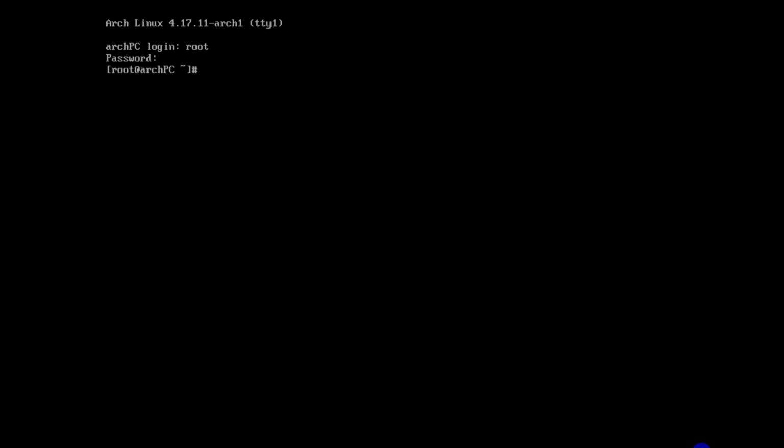So now we are logged in to our Arch Linux system with the root account. The first step would be, logically, to create a user account, because it's not good practice to always work from the root account. You type useradd with option -m, -g users. So the main group will be users, and we also need to add an optional group which is wheel.